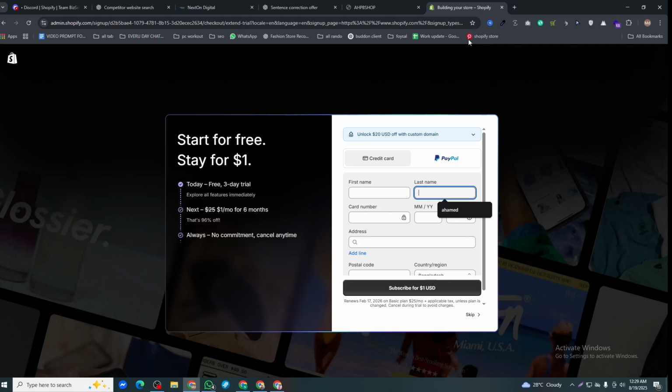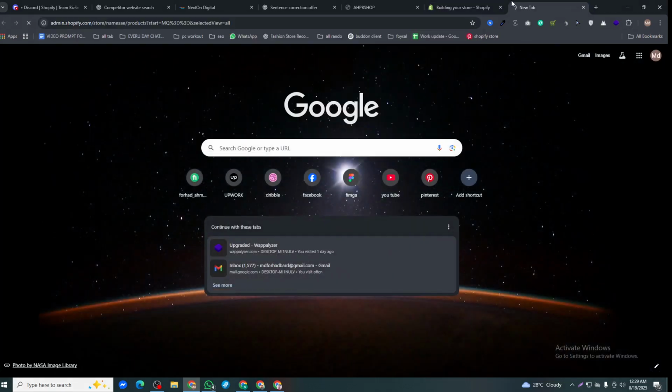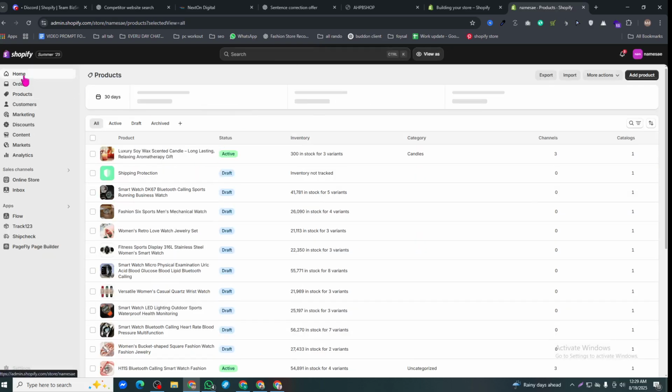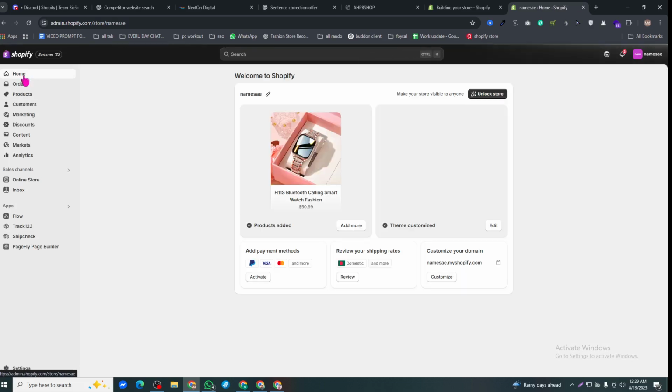And then second step, whenever you log in to Shopify, at this point it looks okay. So let's go to my store. After you create your account, your Shopify dashboard will look like this. So first of all, what you have to do is just explore your dashboard. Here it will suggest some products.